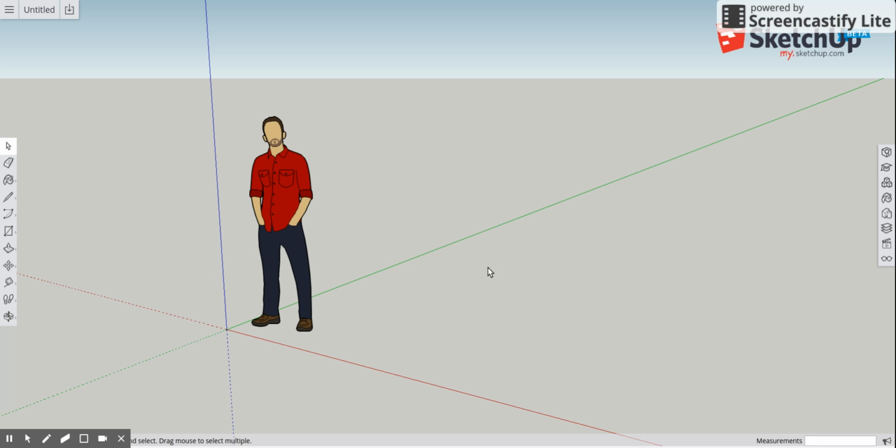This is mySketchUp.com, and this is the very first tutorial, just getting to know how to use the program and what to expect. When you first open it up, you'll go through a couple of Got It tutorials that explain some of the different features of the program itself.